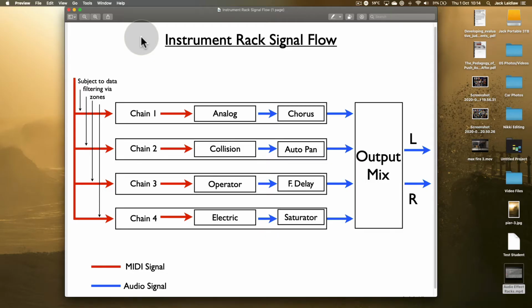Hello everyone, so this video is about instrument racks. There's a diagram in front of me on the screen and it shows 4 chains in an instrument rack with 4 devices on, each followed by an effect device. So each of these devices, analog, collision, operator and electric, is going to take MIDI information and make sound with it, and then we're going to feed that audio signal into effects.